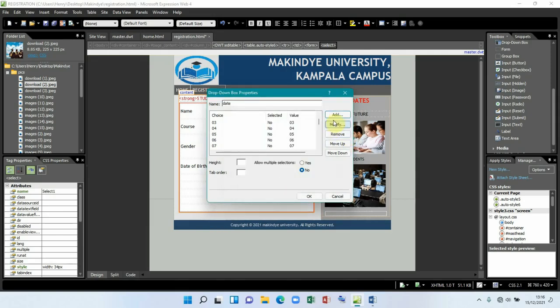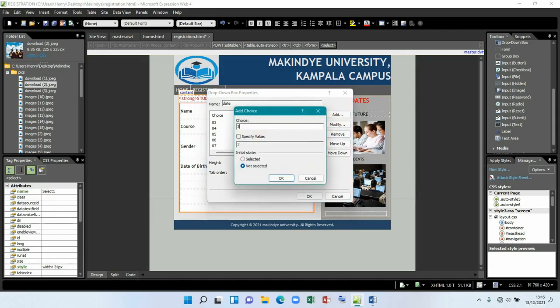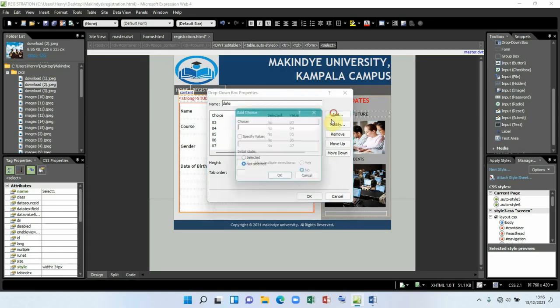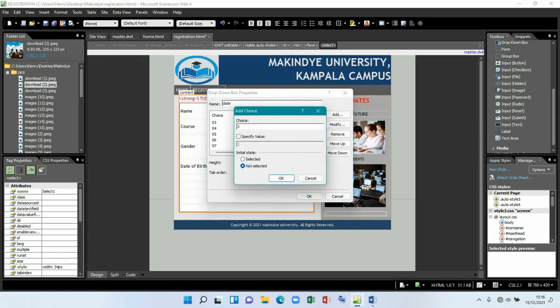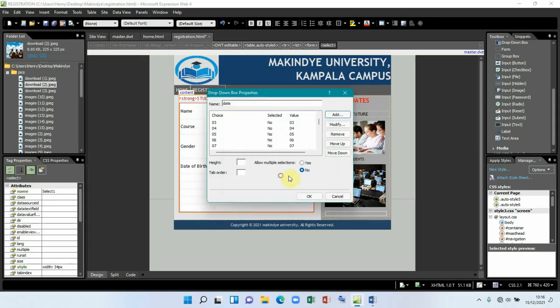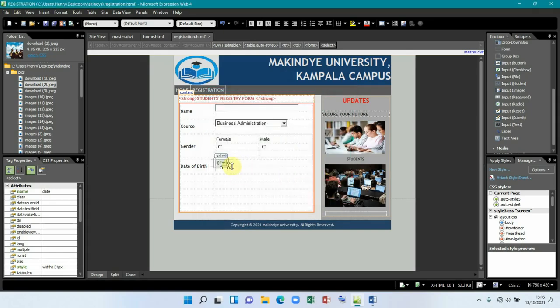So we are now reaching the 30th. This is 30. Specify the value. Then 31st, the last one. 31st as the last one. We specify the value. So after that you click OK. So we are done with the values.